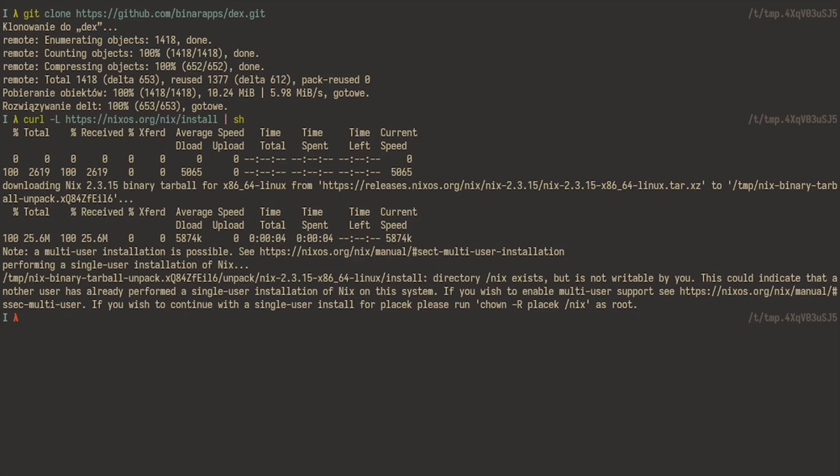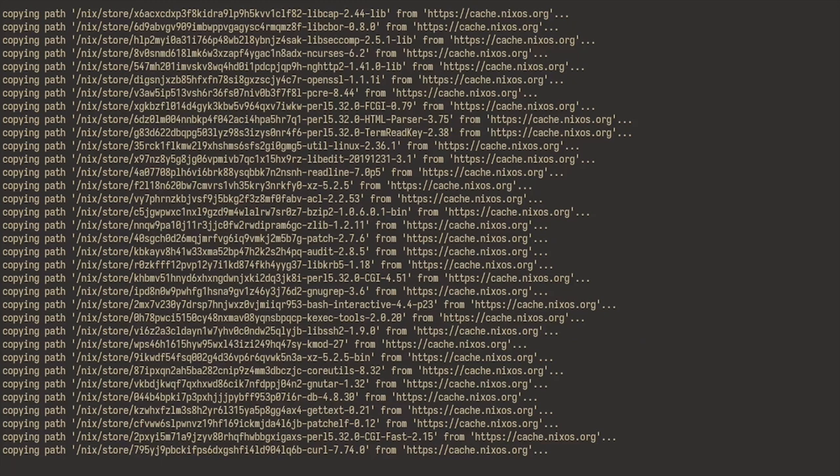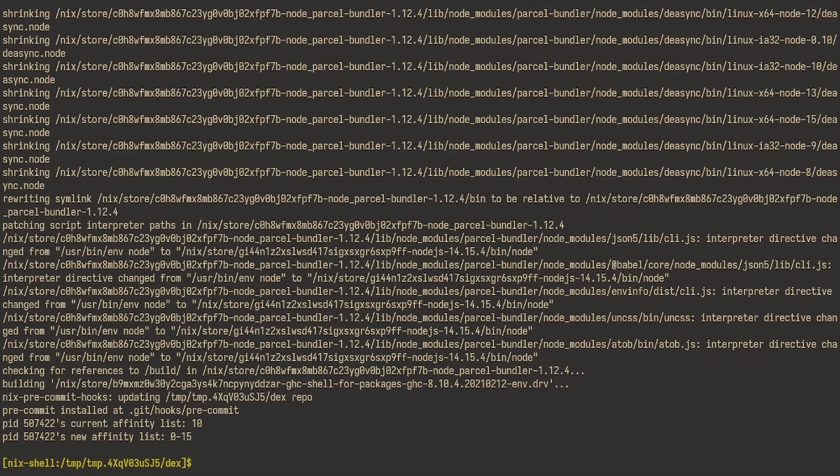When the Nix installation is ready, get into the recently cloned project. This command installs all the dependencies required to build the project. The process of fetching and building dependencies will take a while, but in the end we'll have a full development environment for the project. After that, we are ready to build it.